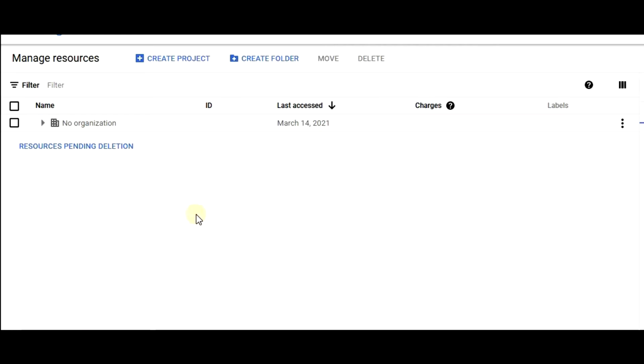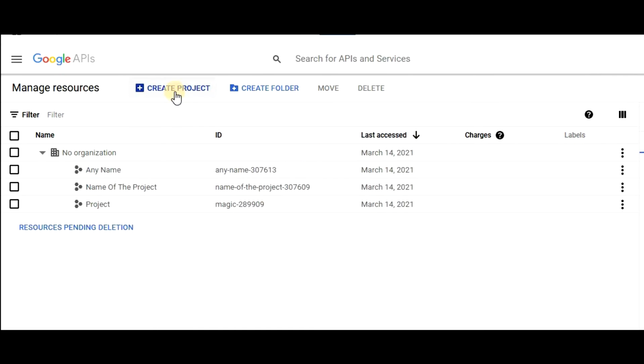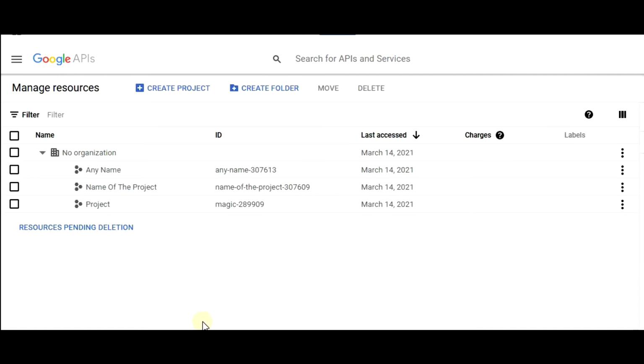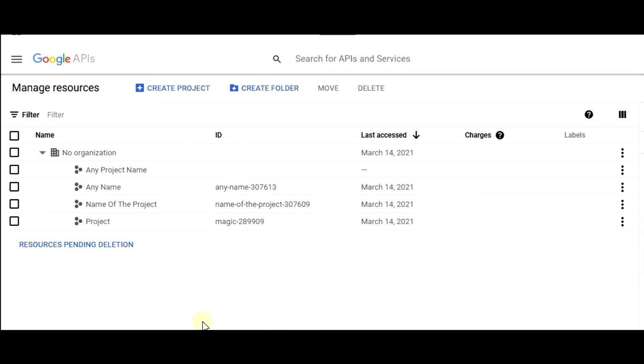And here we will click on create project. So we will do it and we need to select the project name. This is just for you, so we will add any project name. Location, no organization, that's fine, and we will create a new project, so we will click on create. Now it will take a few seconds till the new project is created. And we can see it right here.